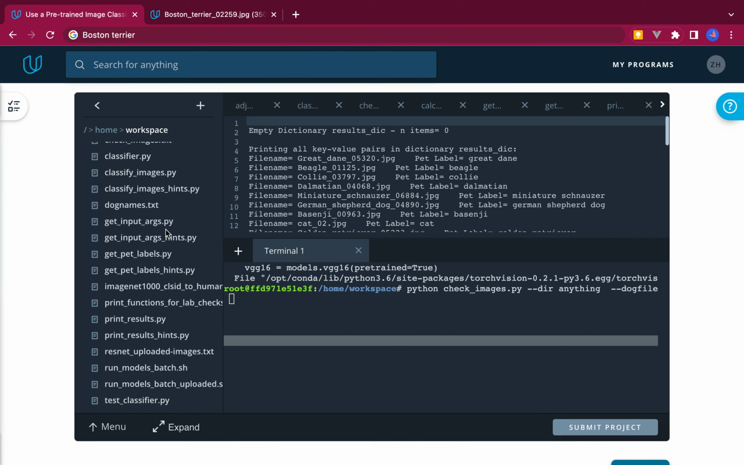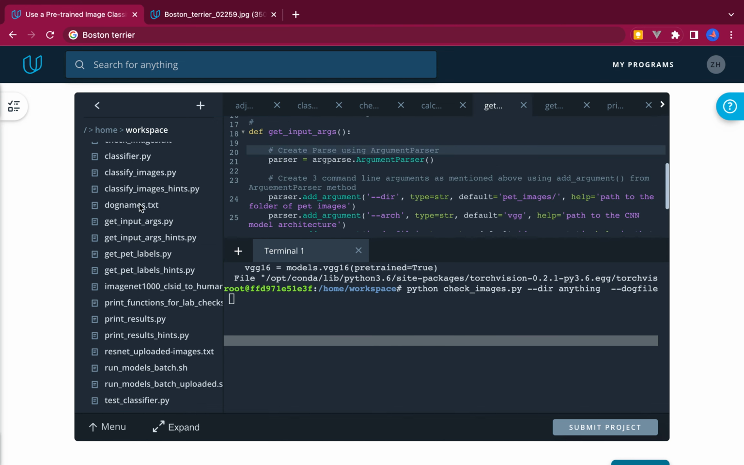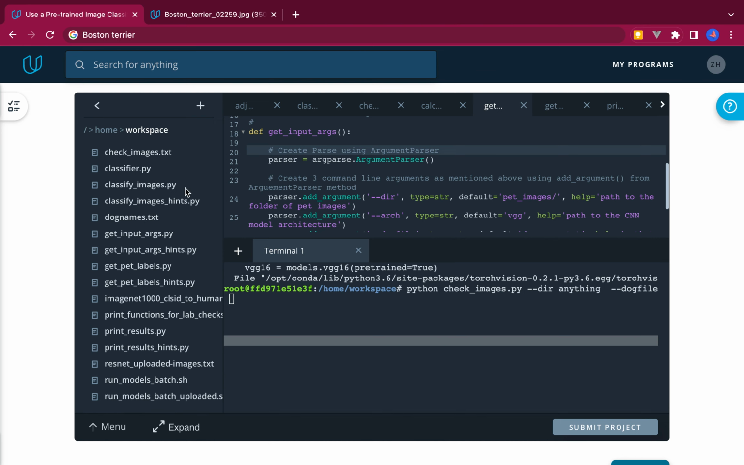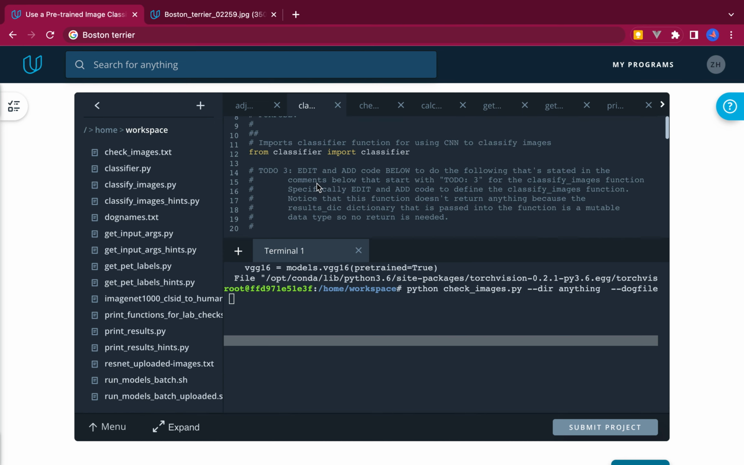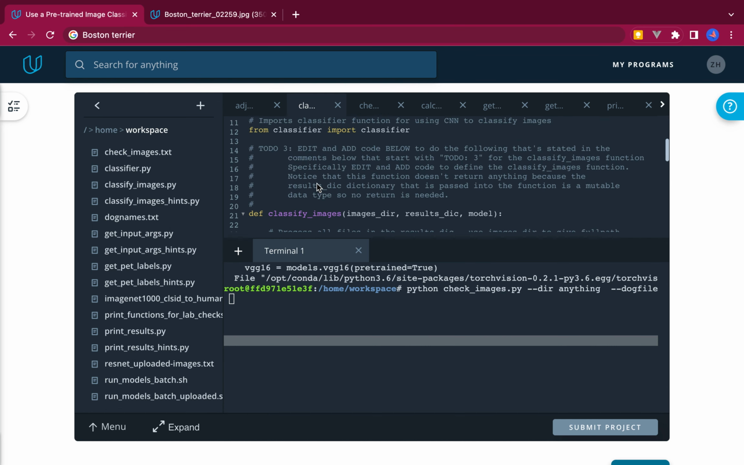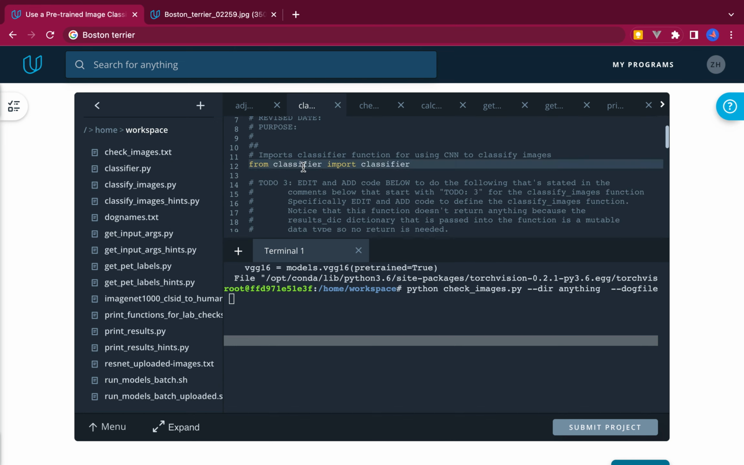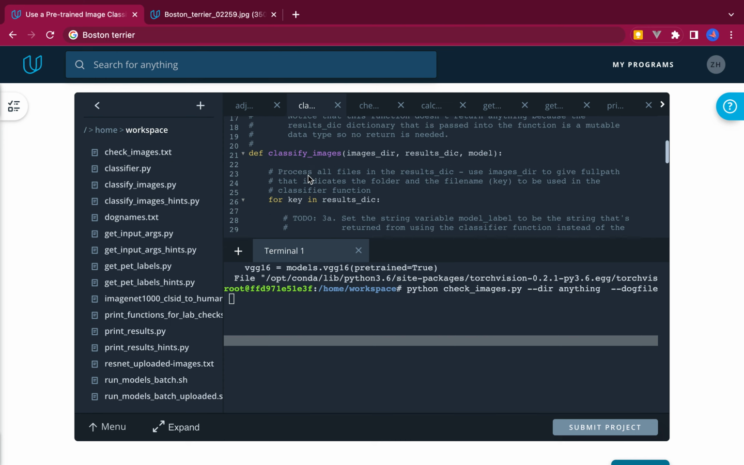Anything else? Print, get pet labels. We've talked about this one. Input arguments. We've talked about these ones. Check, classify the images. Oh yes, classify the images. First things first, we will import the classifier. We will import from the classifier model the classifier function, and it's for the CNN model that we will use later on.